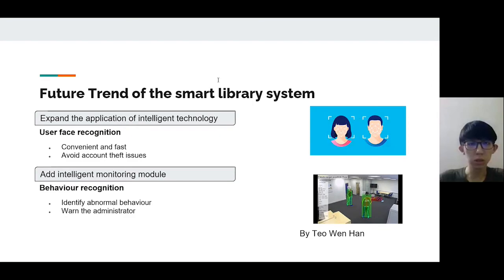Hello everyone, my name is Teo Han. Now I will present about the future trend of the smart library system. Due to the time constraints, we only developed the smart library system with some basic library services such as borrowing and returning books, user account, and so on. The following are the features that can be added to our smart library in the future.